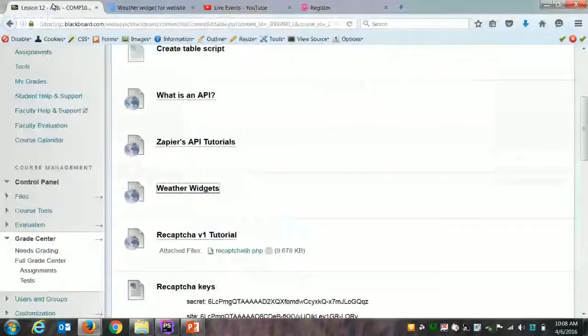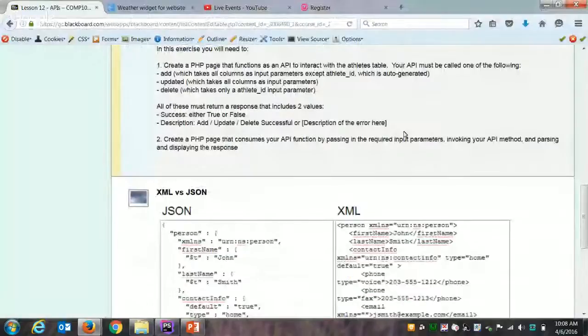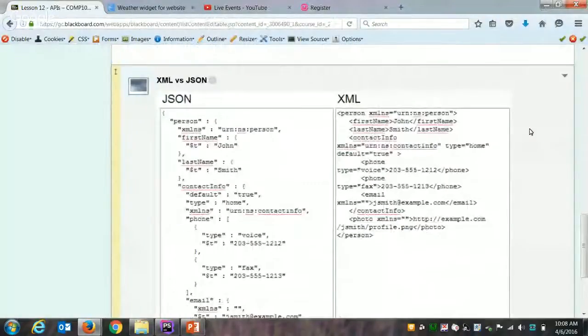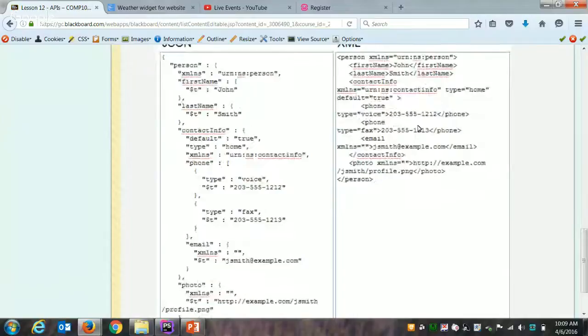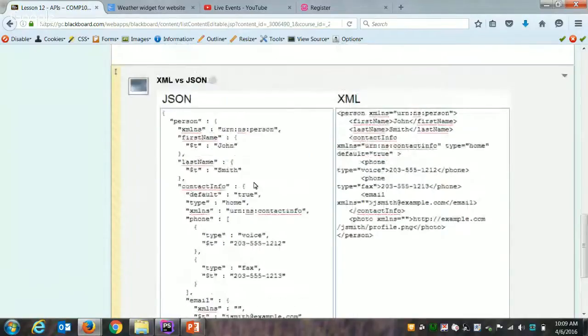There are still some APIs out there that actually let you choose. For example, Canada Post has a shipping rate API. So I want to know, or program into my application, how much it's going to cost to ship something from this postal code to this postal code. In Canada Post, you call their API and you give them the 2 postal codes and the weight of the package, and they will tell you how much it's going to cost to ship that. And they'll actually give you a choice. Do you want XML, which would look like this, or do you want JSON, which would look like this?